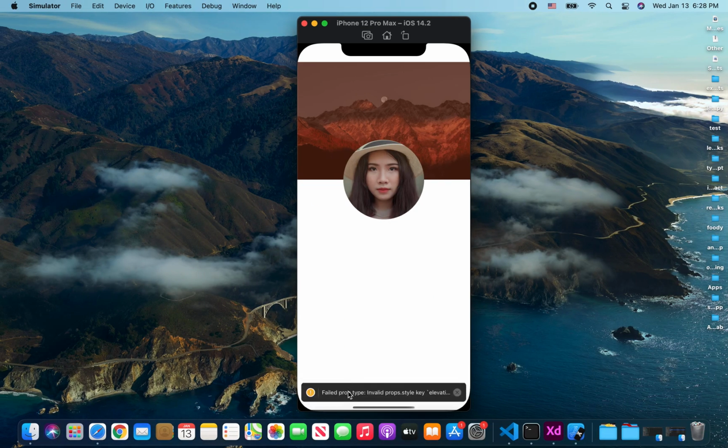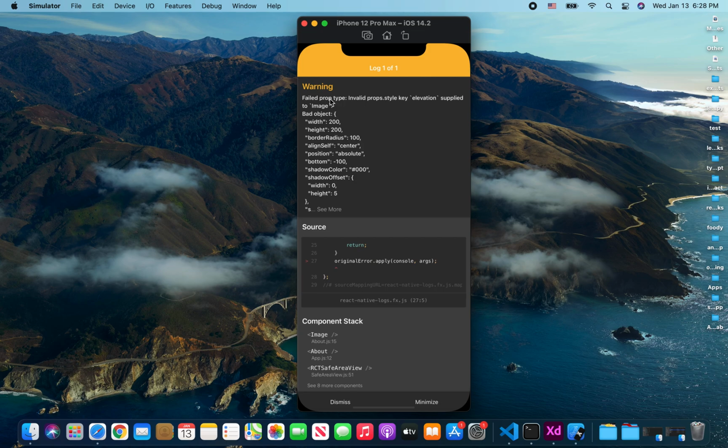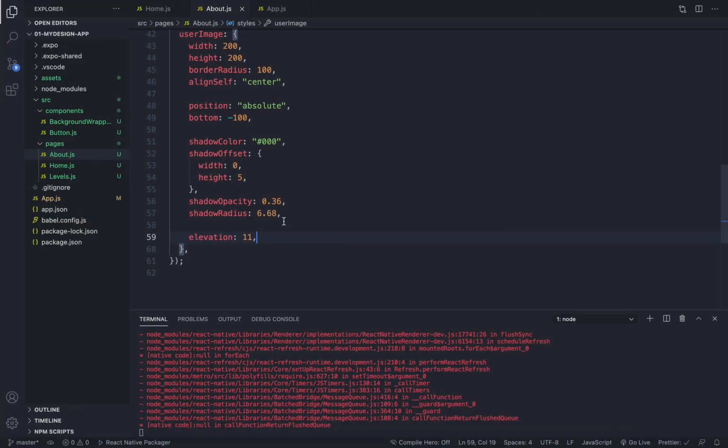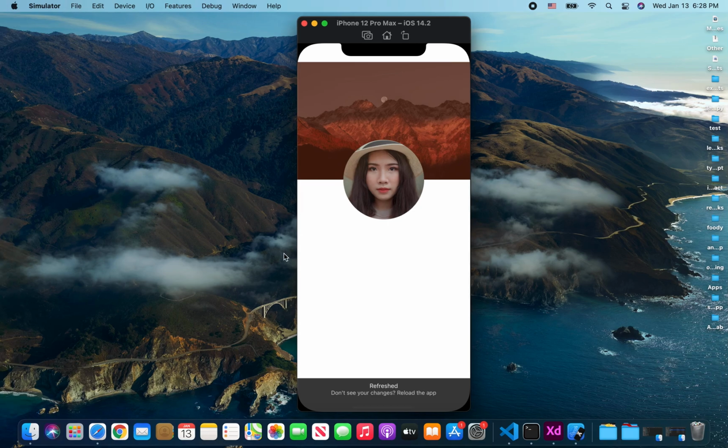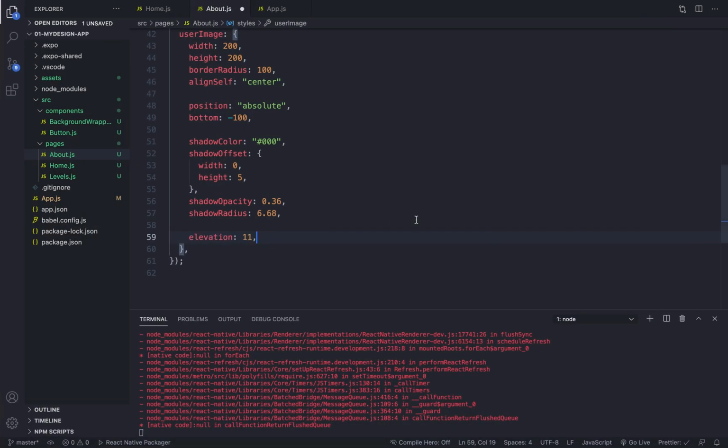We have this error right here. The shadow, first of all, has not been applied. If we take a look right here, it says failed prop type, invalid props style key supplied to image. Basically, bad object right here. We cannot apply shadows to images. So even if I disable this, we can see the shadow is not being applied. You cannot apply shadow to images. Even if you give it a refresh or reload it, it will not be applied.